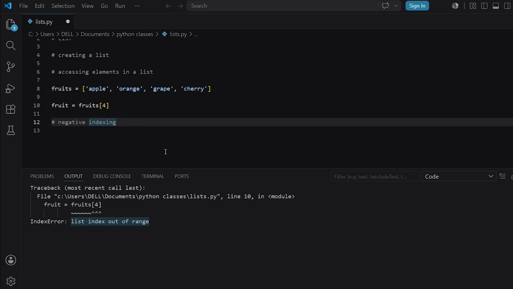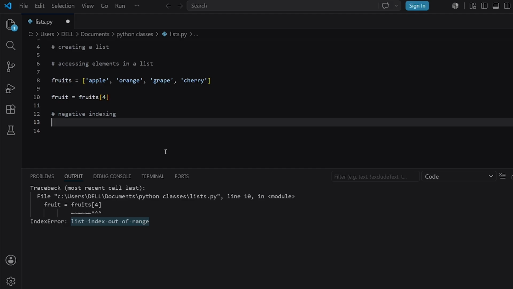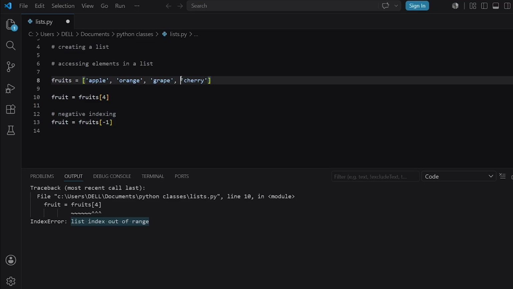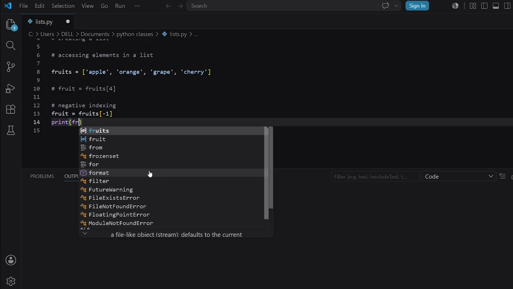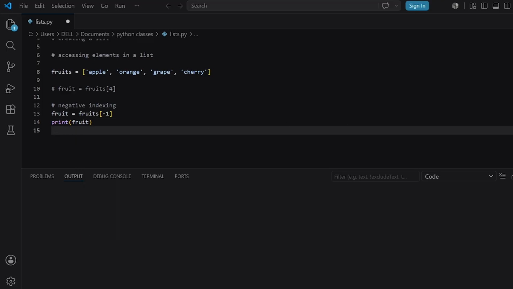Now let's try this out. If I want to fetch the last item in this list, which is cherry, I'm going to have fruit is equal to, I'll provide the list, which is fruits, then a slicing operator and -1. -1 means the last item or the last element in our list. Now let me comment out this. Now I'm going to print the fruit. If I run this program, it is going to display cherry.